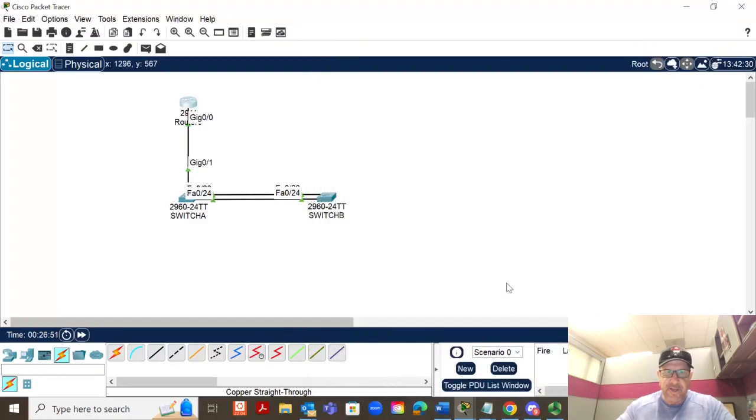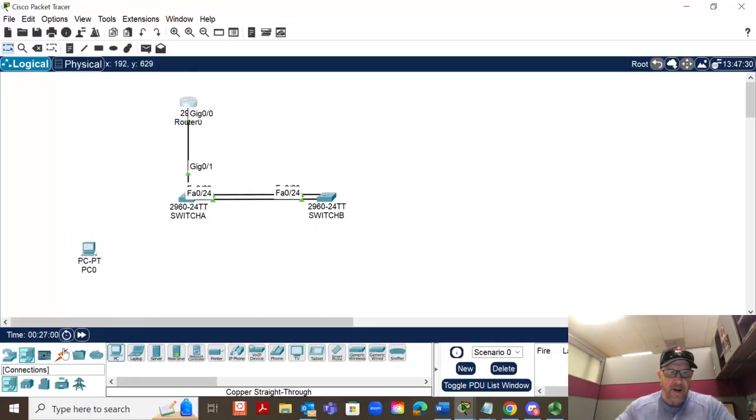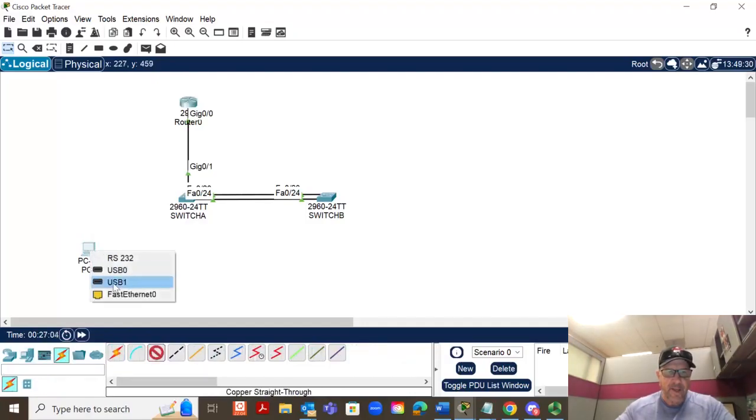I'm going to minimize the router configuration window. And we're going to take some end devices. We're going to click on end devices, and select PC. And we're going to use a copper straight through connection. We're going to select fast Ethernet and connect it to any port. It could be any port.